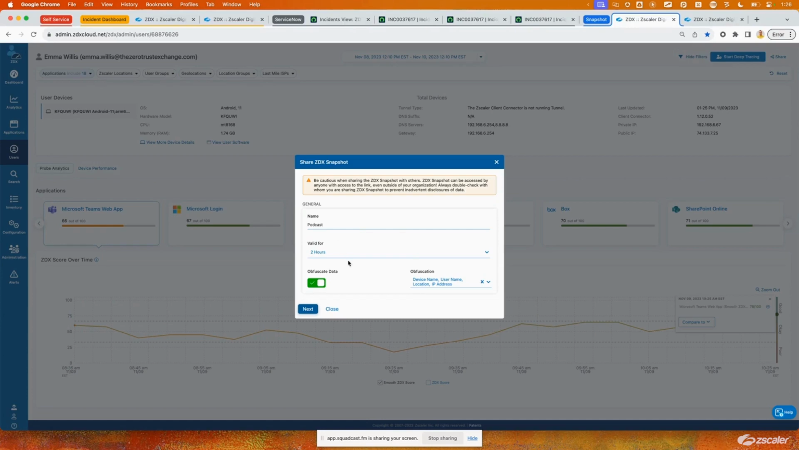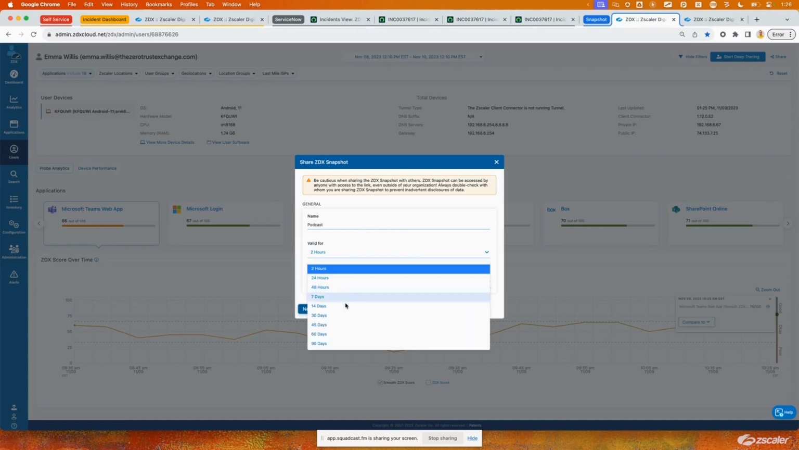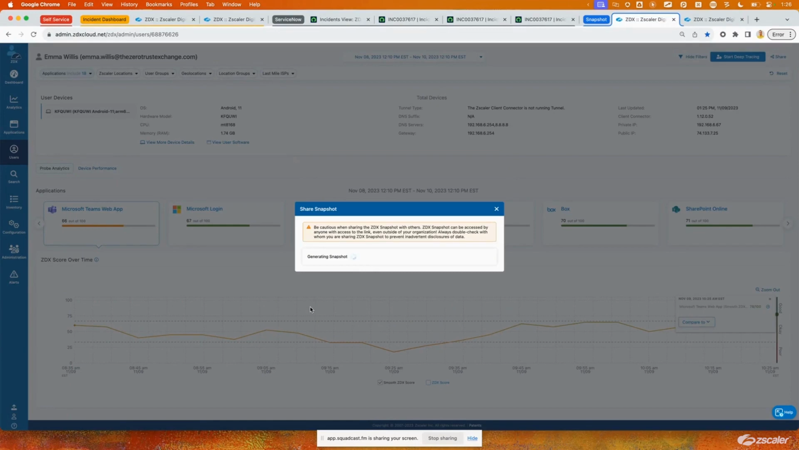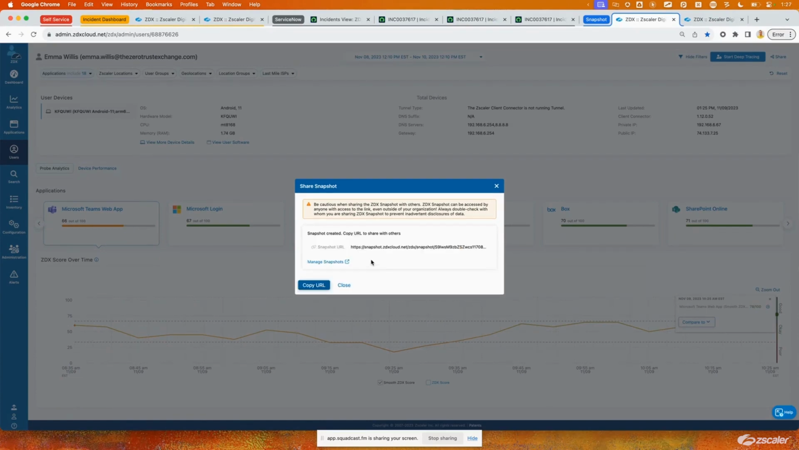And then I could say, how long do I want this link to be valid for? Say 90 days. I do not want to obfuscate the data on this page. Next. And this is going to create a link, which I will be able to share with whoever I'd like to. So this basically gives the other people the power to click on this link and say, oh, this is what he's talking about. Let me take this further.